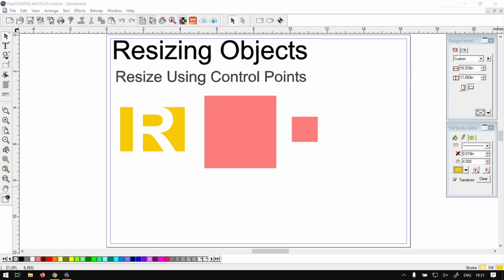Alright guys, in today's video of FlexiSTARTER, we're going to be looking at resizing objects using the control points. But before that, let's have a quick intro first.